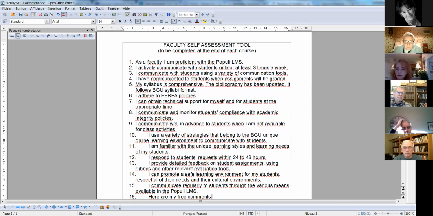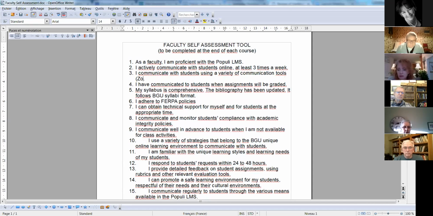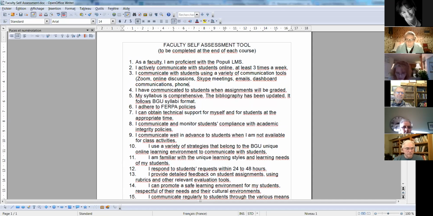I have not even put any Zoom rooms because to me it's part of our communication tools. So that's why I've put a variety of communication tools, so that it gives us some leverage here. Yeah, I like that. Perhaps you can just put in parenthetically after communication tools, include Zoom and discussions and email, whatever, just some ideas. That's good. Skype meetings, emails, dashboard communications. Telephone. Questions, phone calls, etc. Would that be helpful? Yes. Excellent. Thank you, Judy.